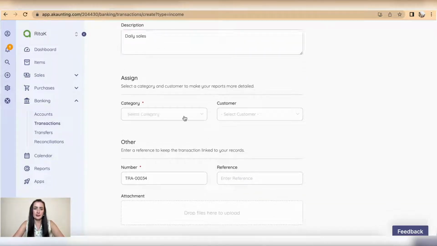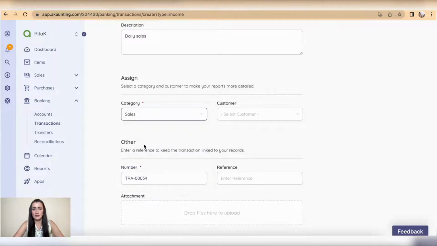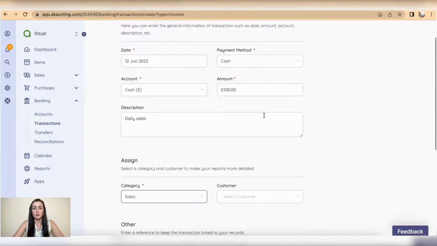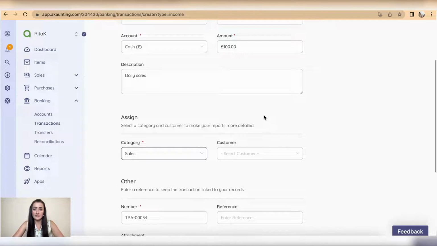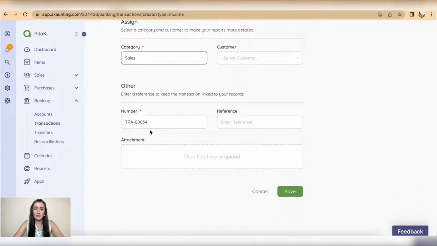Assign category, I can assign to one of available options. In my case, I will say sales, and I can select a particular customer, but if you have multiple daily sales what you made, and this is just the total across whole day, then I will not allocate to particular customer. Transaction number will be automatically generated by system.